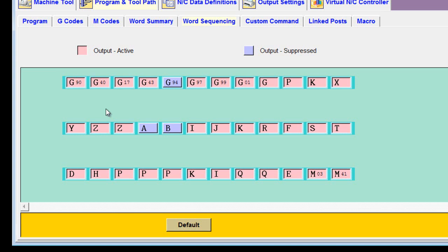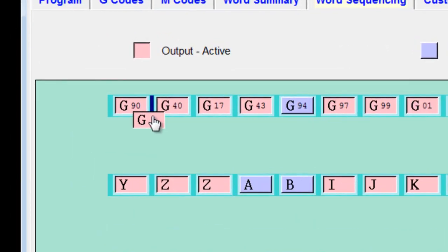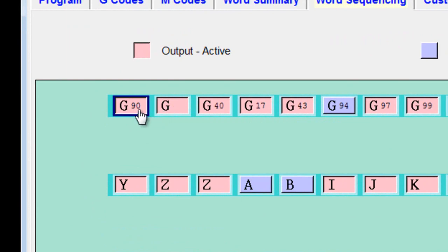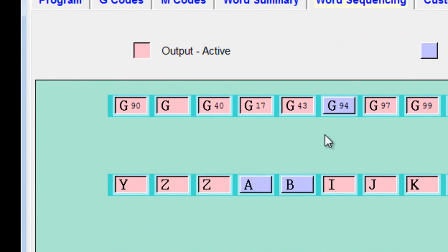The G-code that I would like to have second is G20, G21, and that happens to be the last G-code on the list. So I come over here, grab it, move it up, and release it in the second position. Notice that as I move it over, it says this is other G-codes, G20, G21 is already listed. So that change has already been propagated. So now I've got G90, G21, and then followed by the other G-codes.